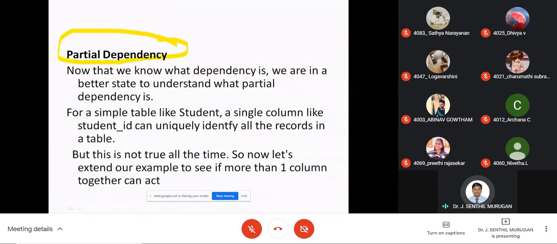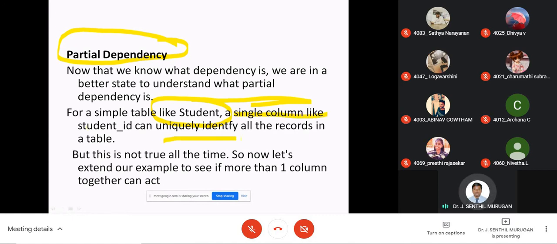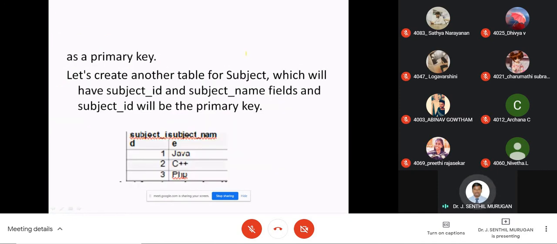So what is partial dependency? First of all, it's a way to understand what partial is. For example, in a student table, a single column can uniquely identify all the rows in a table. Now let us see what is going to happen if one more column is added.